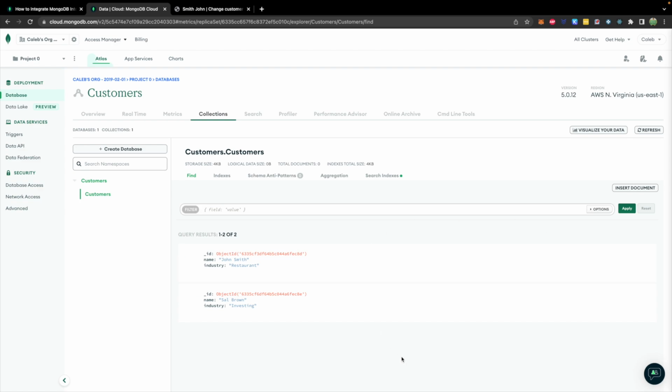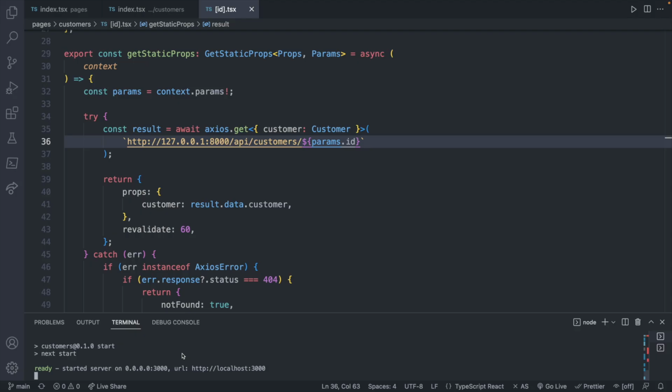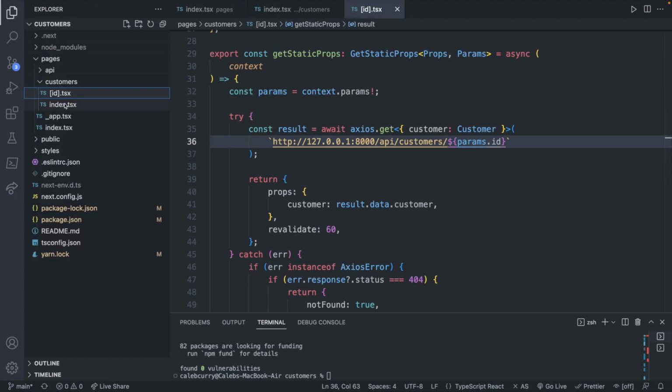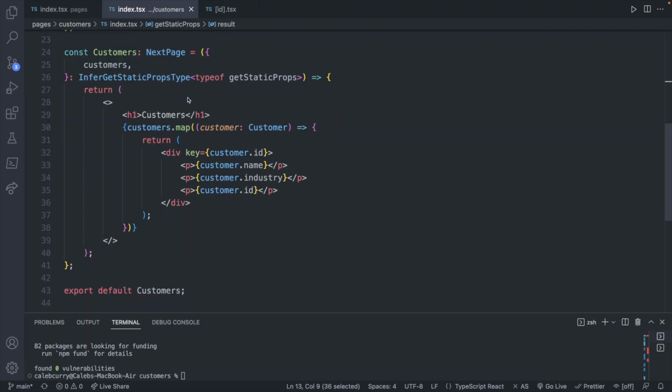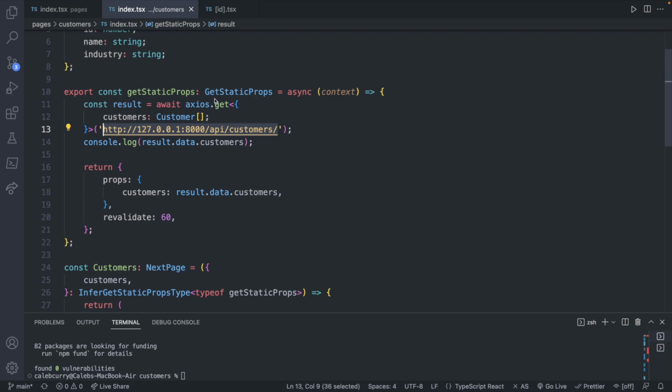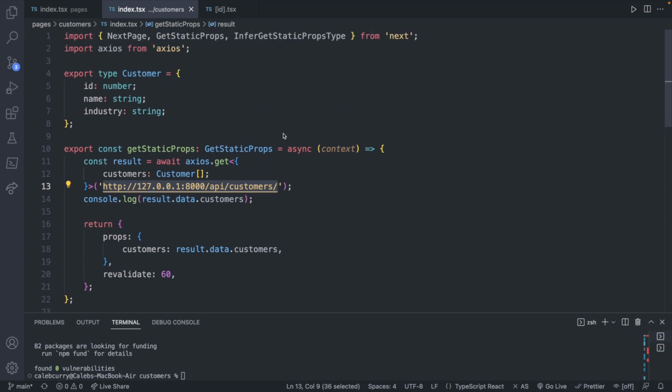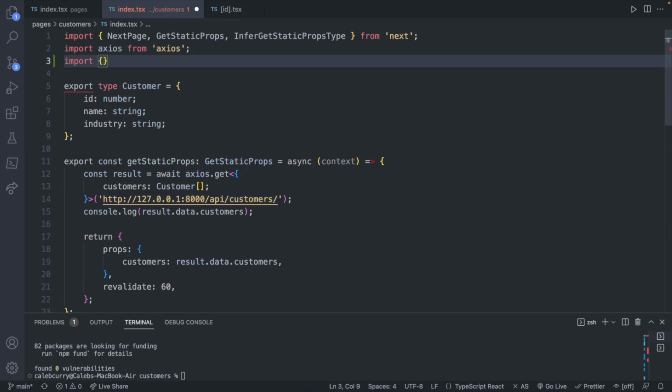Now that we have our data in the database, we can try to query for it. Inside of our code, we will say npm install mongodb. And let's go ahead and work from our page for all of the customers. So that'll be the index file inside of the customers folder. And inside of here, we have a getStaticProps, which will request all of the customers. Let's try to replace this with a query to MongoDB. So we'll say import MongoClient from mongodb.